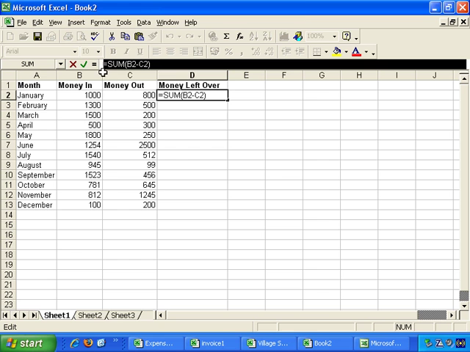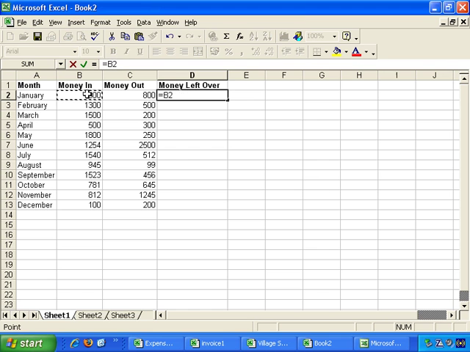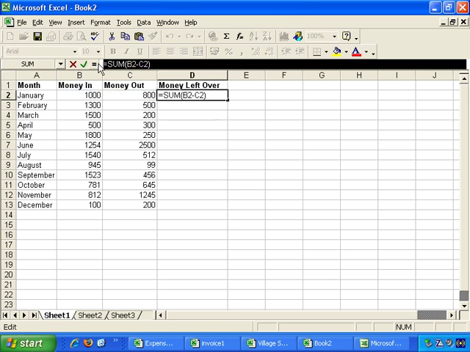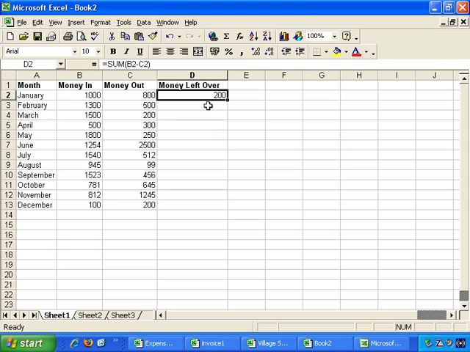Equals sum, B2 minus C2. So B2 is this cell. That's B2. C2 is this cell. So the value of B2 minus the value of C2 is here. And we did that automatically with this formula, which we entered into this cell here. So the number appears automatically.